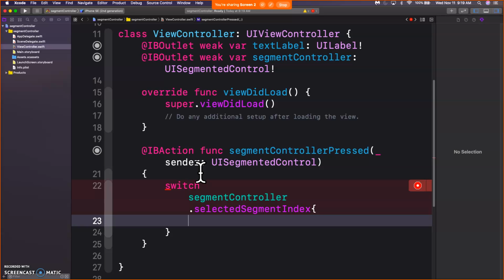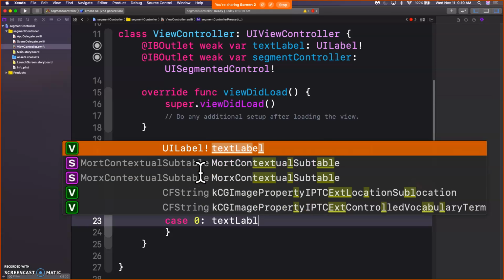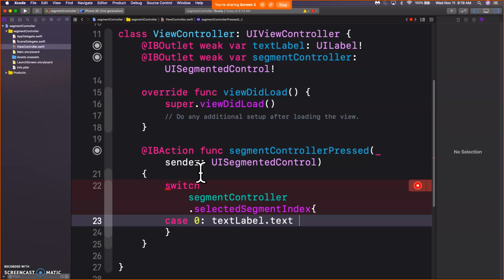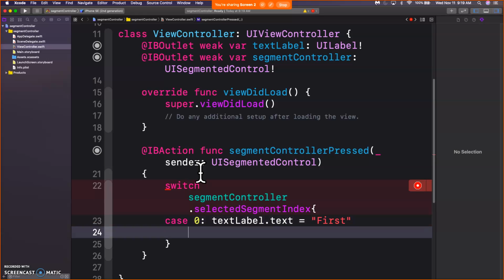So the switch, we're obviously switching between our segmented controls. It's something called cases. Case 0, case 1, case 2 is going to determine which segment we're selected on. So we're going to write case 0, and now we're going to make that text label dot text equal, actually we'll go with first. That's what I had from there anyways.